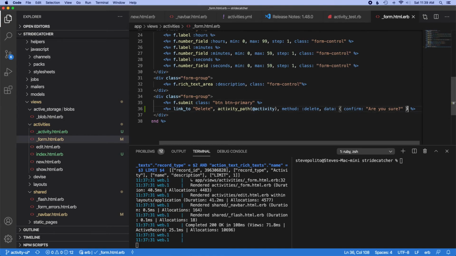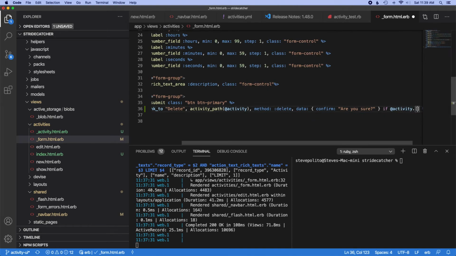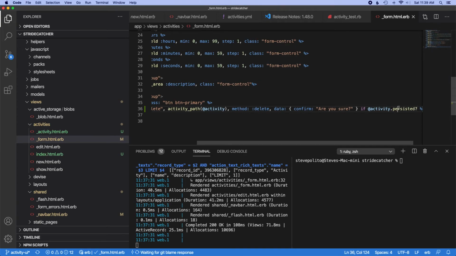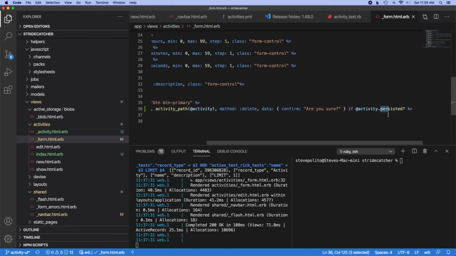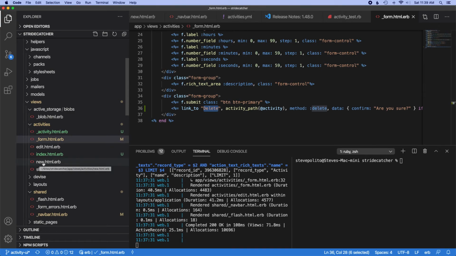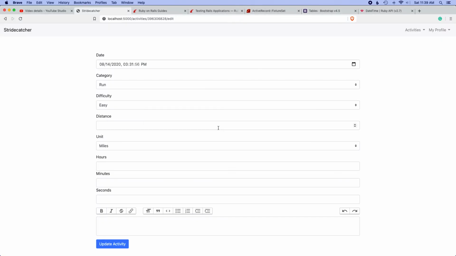But we only want to show this if the activity is persisted. And persisted comes from Rails. It's basically saying, does the activity already exist? The reason that's important is because we shouldn't have this delete button when we're making an activity. And because this form partial is shared between the new view and the edit view, we need to account for that. So if I go in here, refresh the page, we got delete, it should say, are you sure?